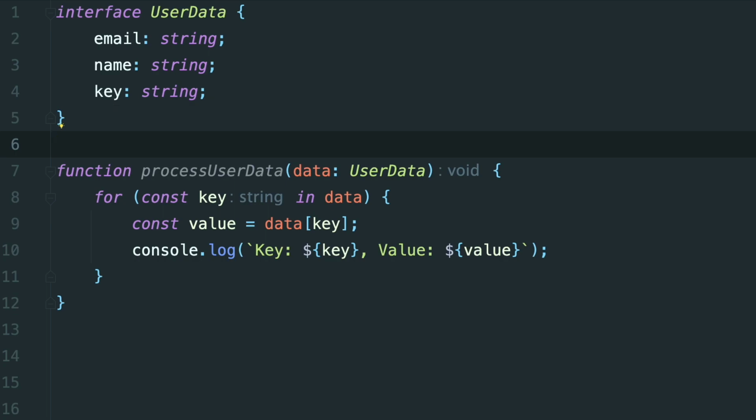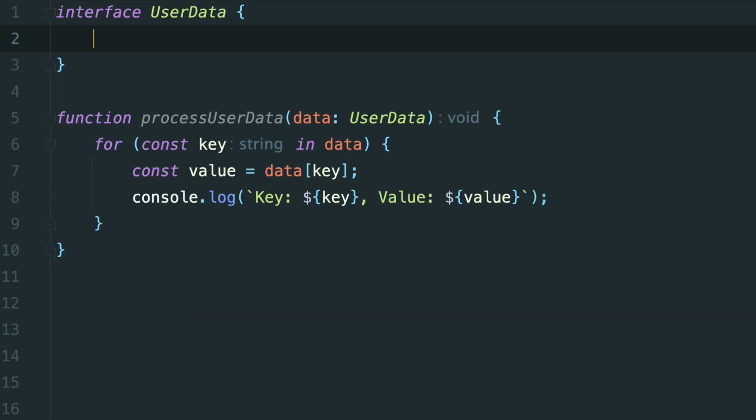Here we cannot assign all of the keys. And then we want, for example, to print the keys and values. In this case, we can use index signature. To use index signature, we need to use this syntax.